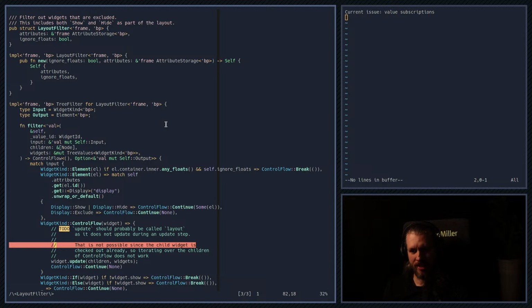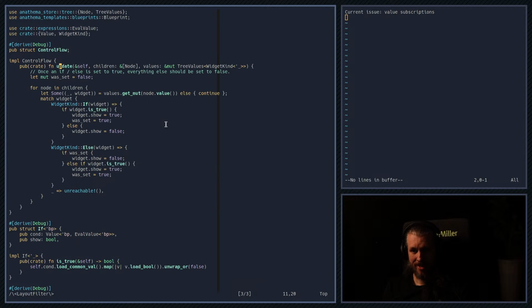This is not possible since the child width is checked out already, so iterating over the children of control flow does not work. We could, however, rewrite. No. Widget update. Do we have access? We have access to the children, so we could unsubscribe at this point. But the question is, will that become expensive? All right, let's write this down.